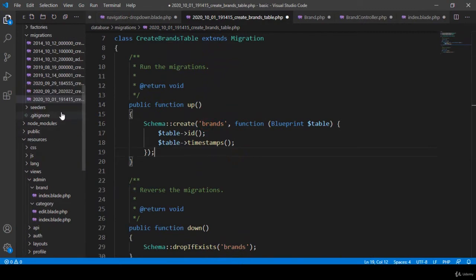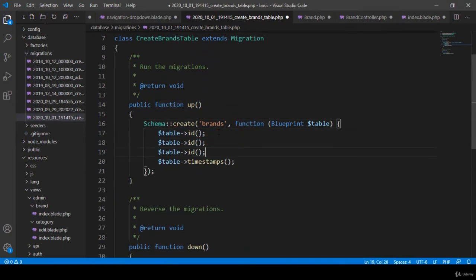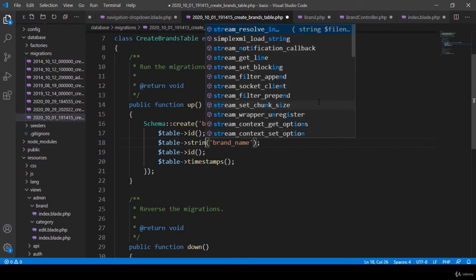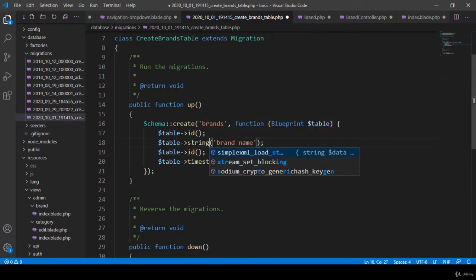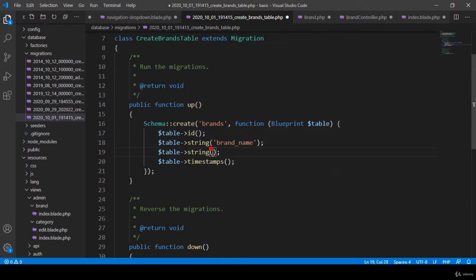I have already created one migration file, that is our brand, right? For the brands, I want to add some fields. So here I copy it. For the brand, I want to take an ID. I want to take one field named brand_name, and it will be a string type. The string type will also be for our brand image.